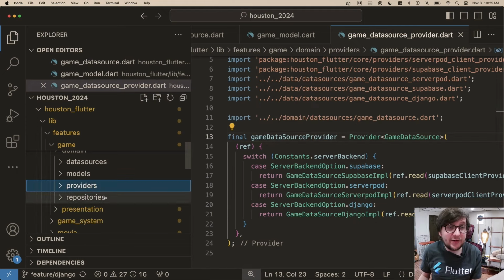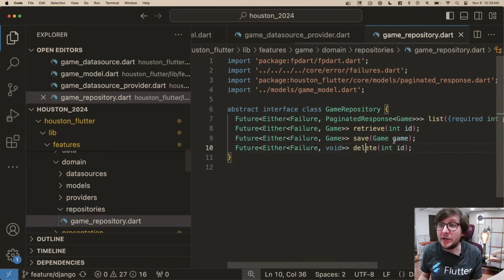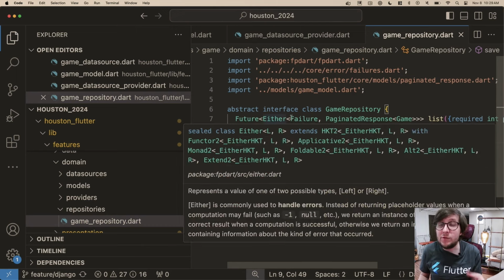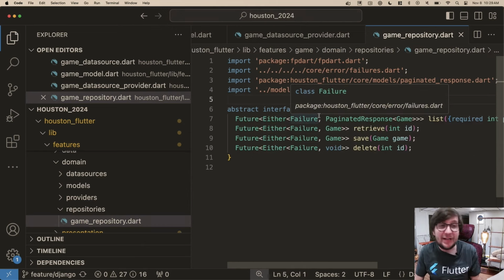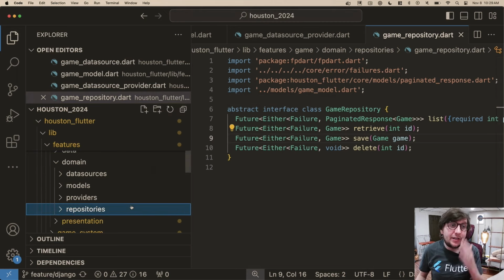And then we have a repository. And the repository is pretty similar to our data source. The main difference is we're using FP Dart to basically handle errors and stuff like that. So that's kind of the design of how our integration is going to work.